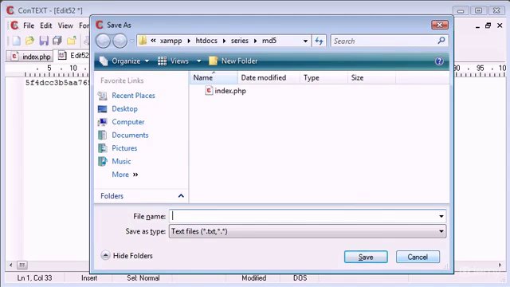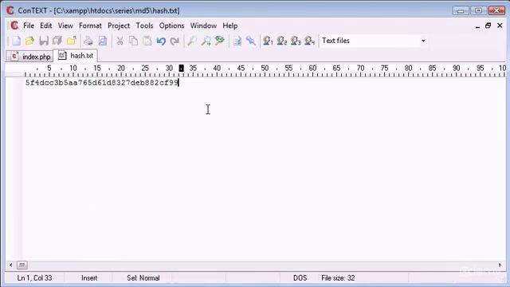And we're going to call this hash.txt. So obviously this would be an unsecure way of storing a password because someone would be able to access it.